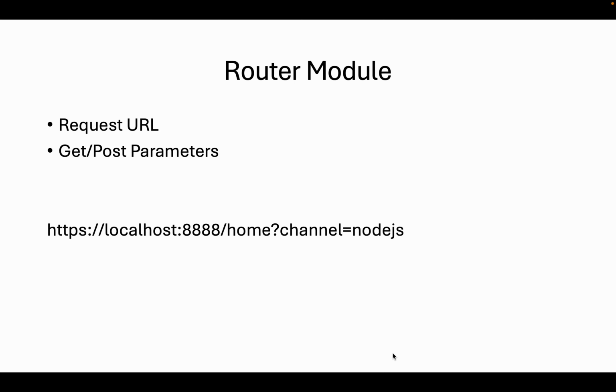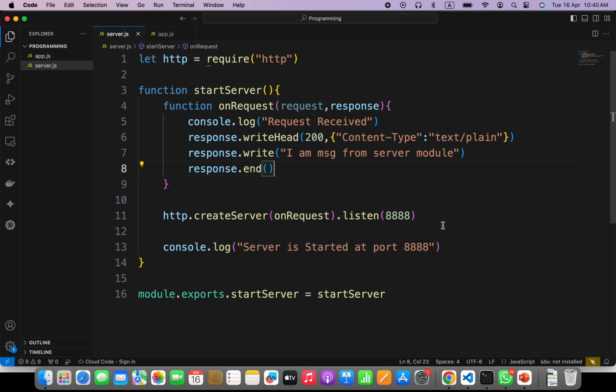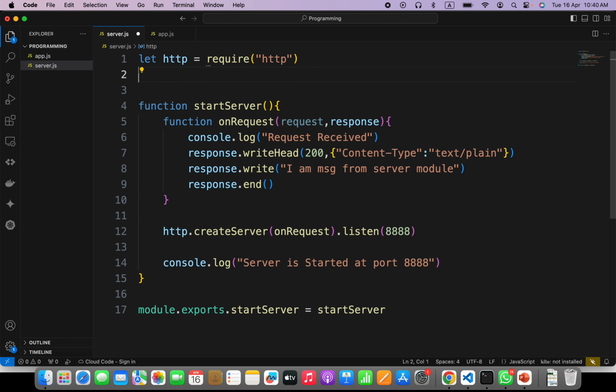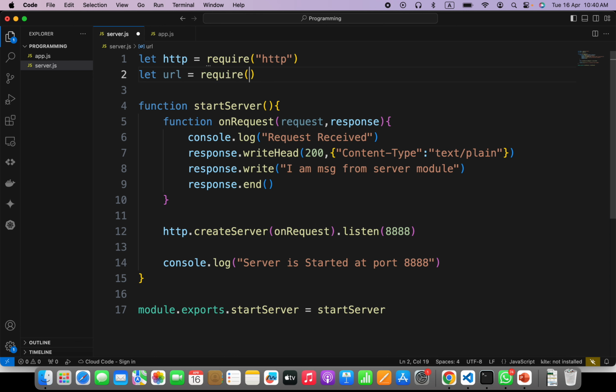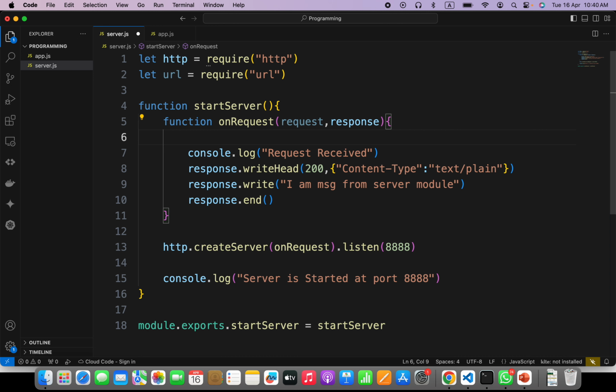For implementing the router module, we will need one more core module named URL. So let's go ahead and import the core module named URL. So require URL. URL is imported now. We will use this URL to identify the path name of the request. Where is the request? For sure, the request is here, in the onRequest function, where we are taking it as a parameter.